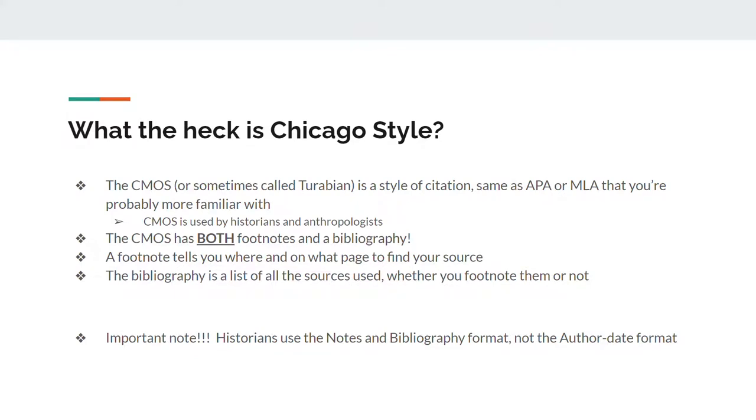These essays have to be in Chicago style. And some of you have probably never heard of Chicago style. Well, the official name is the Chicago Manual of Style. Sometimes it's called Turabian. Either way, they're basically the same thing. It's a citation style that is used by both historians and anthropologists. It's not much different than APA or MLA. Most of the same information is there.